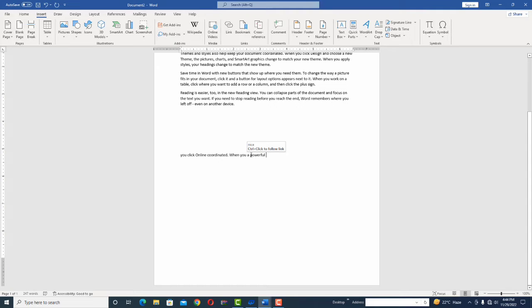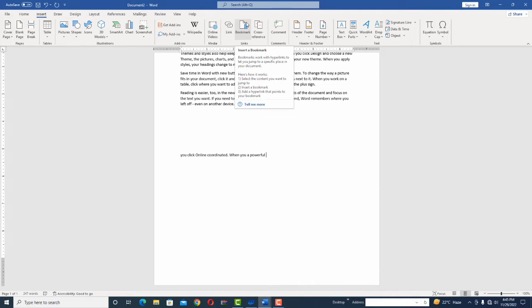It means if you have any difficult words in your research paper or paragraph, you can underline that one, bookmark that one, and give them a simple meaning.